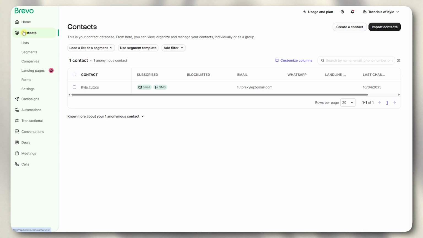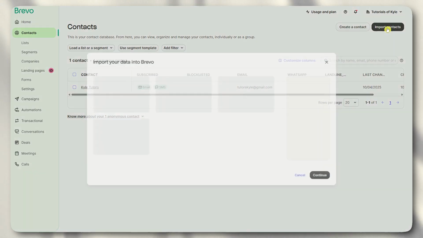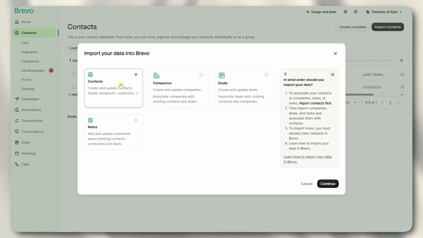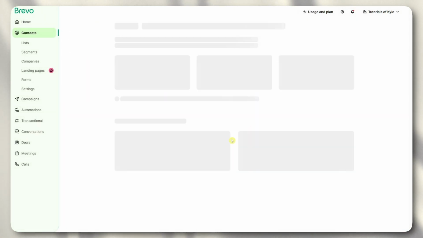So this is especially helpful when you are migrating from another email marketing platform like maybe MailChimp, Aweber, or whatsoever. In here, when you import your contacts, all you have to do is click here on import contacts. Now, you can go for contacts, companies, deals, or notes, whatever you're trying to import here in Brevo as your data. In my case, I'll just go for contacts and click on continue.